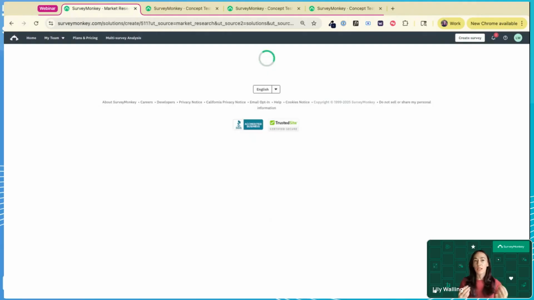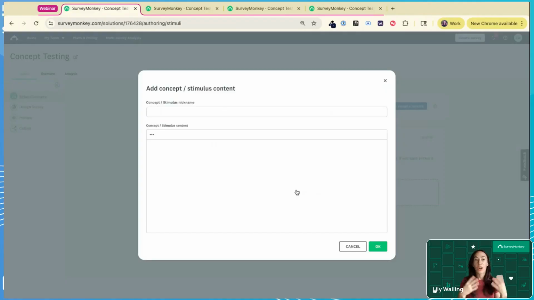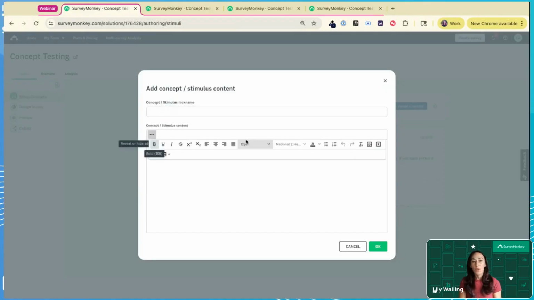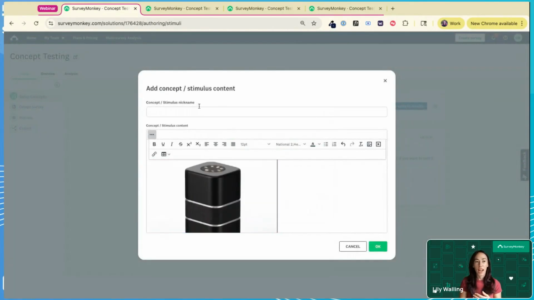The nice thing about these solutions is they will walk you through each step along the way. Here we can start uploading our concepts, and you'll notice you have a variety of options, whether it's a more text-based type of stimuli, a video type of media, or an image like we'll be uploading today. So I'll go ahead and grab an image here. In this example survey, what we're testing are 3 different concepts for different speaker types. So we'll just do speaker 1 here as my label.